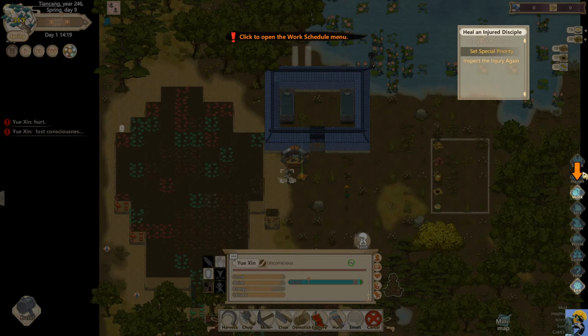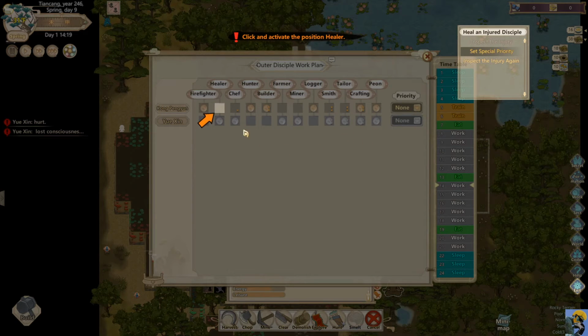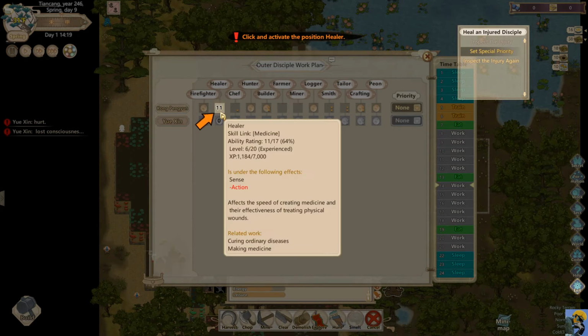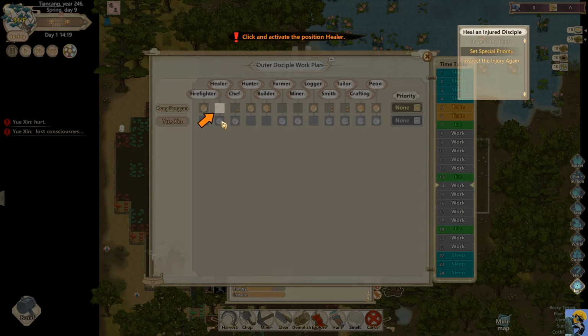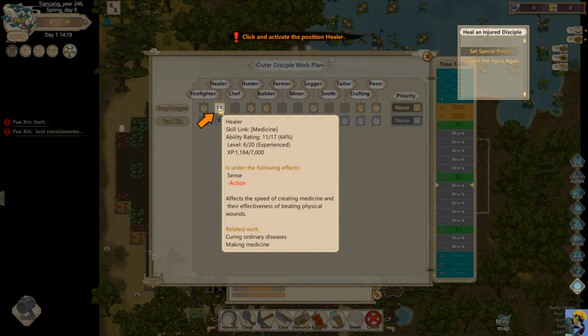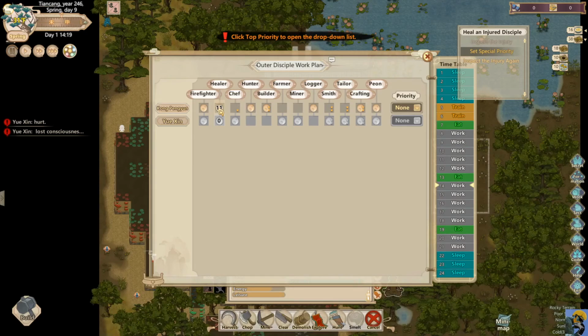Now we need to set a special priority. Click to open the work schedule menu. Oh, I see. Click and activate the position healer. See, so what has happened here, and this happens all the time in management games like this, the main healer is actually the one with the injury. So this other person needs to perform the work of healing them.